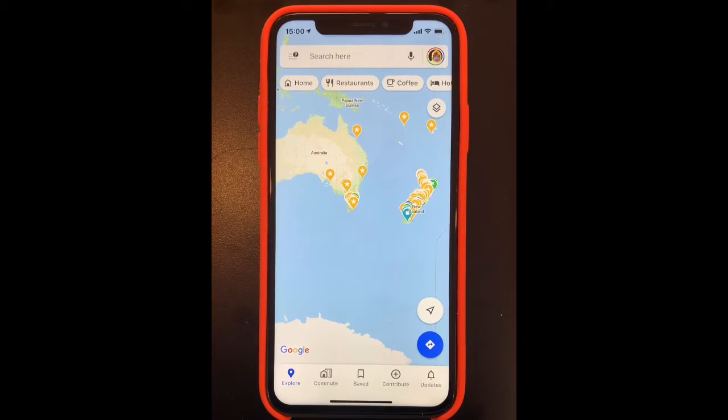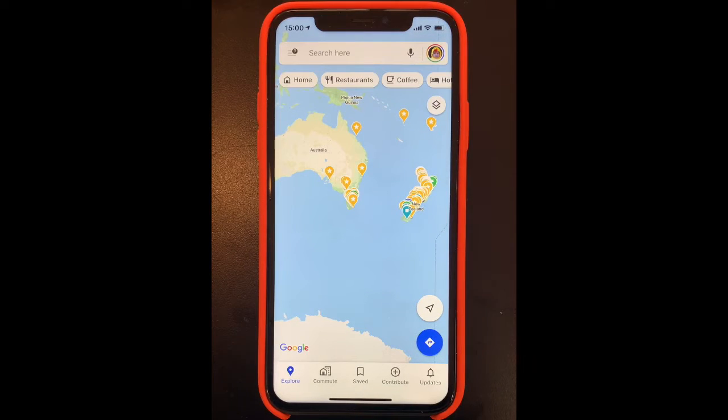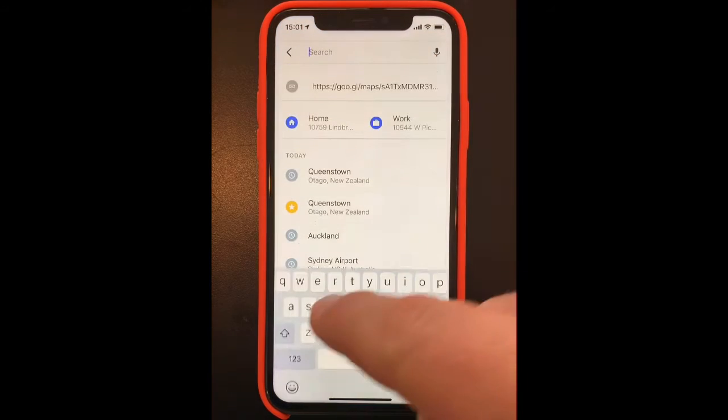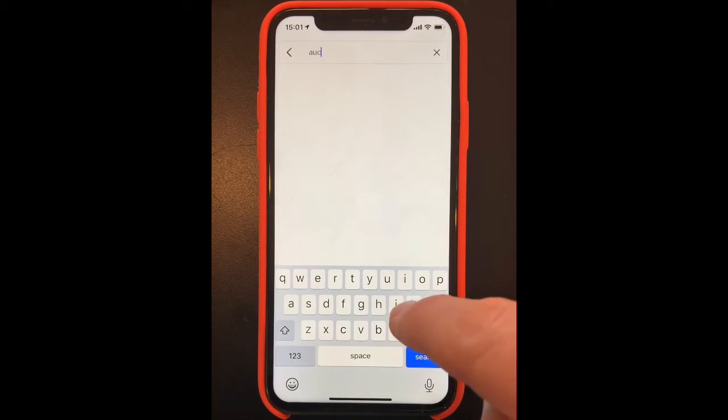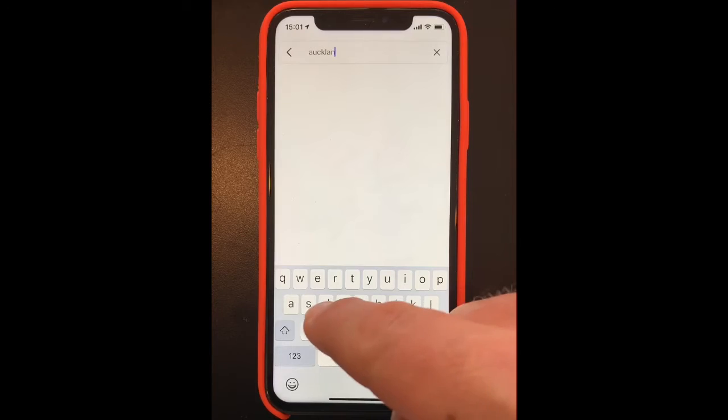Sometimes within New Zealand and Australia, mobile service may be iffy, or we may not want to use cellular service and incur charges. So what we do in that case is recommend that travelers download offline maps. Google Maps does a really good job of this.